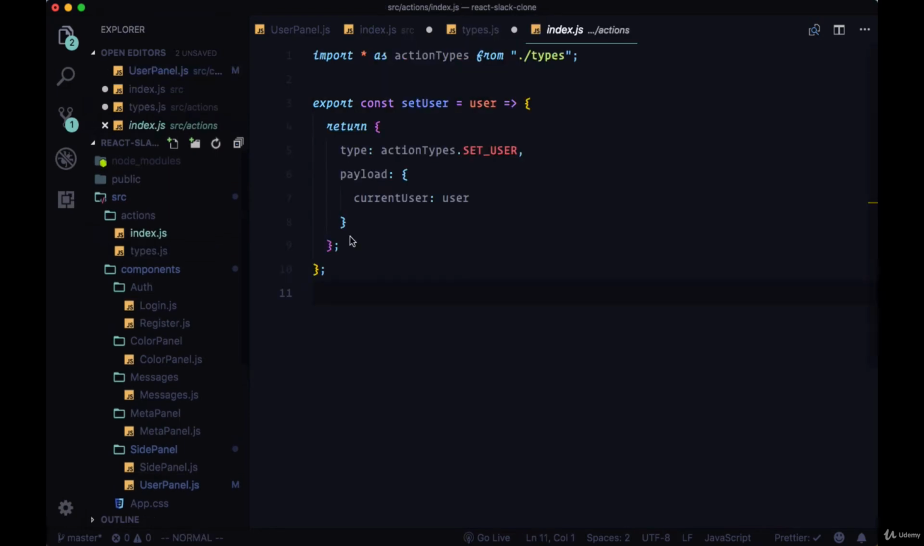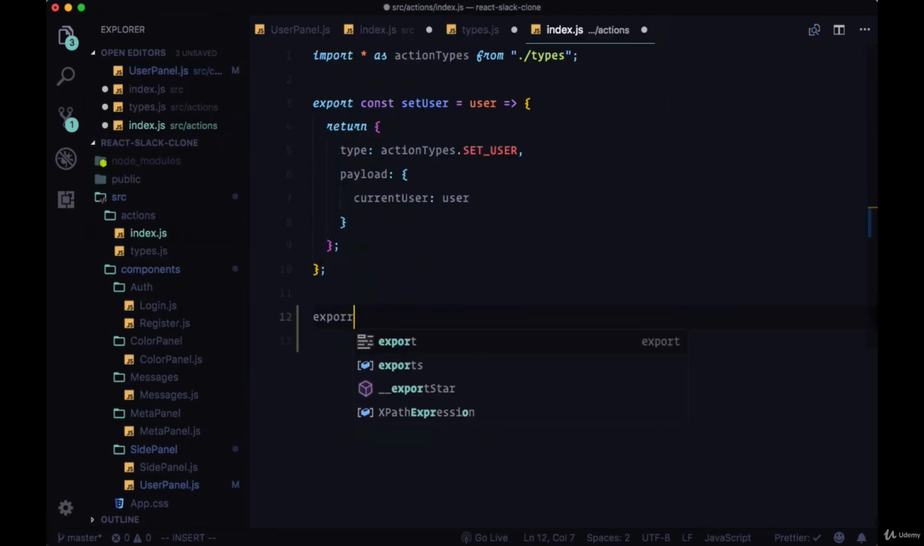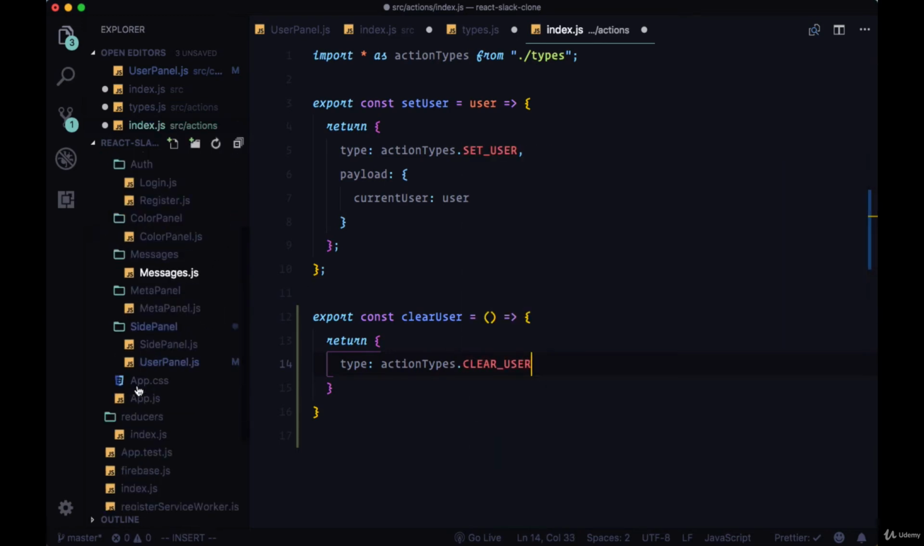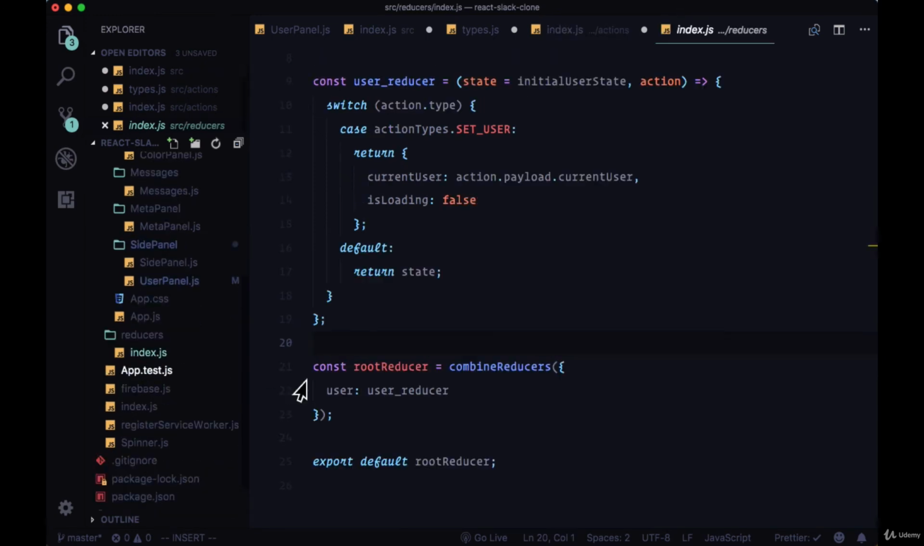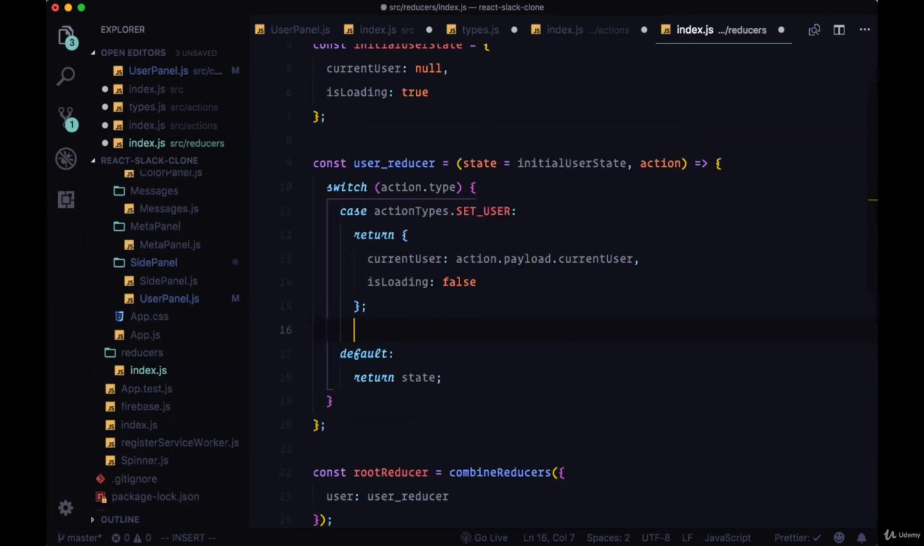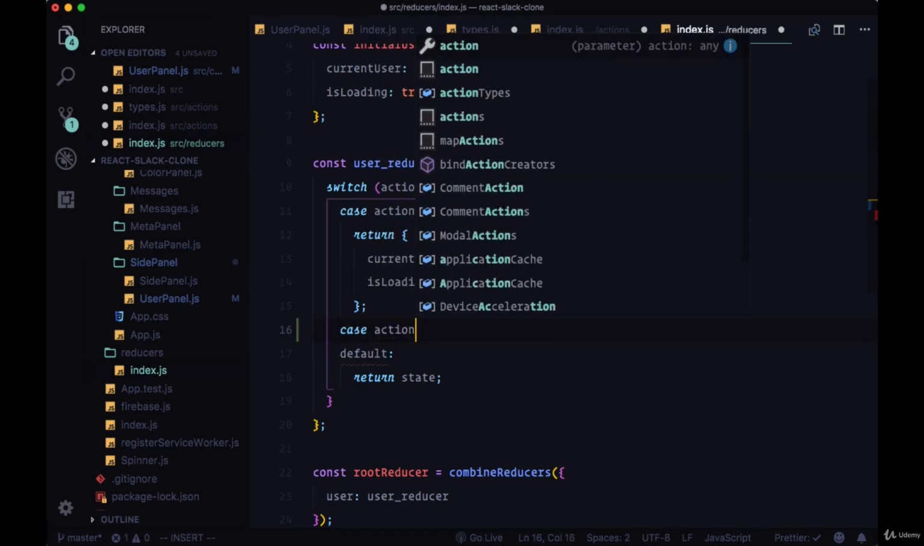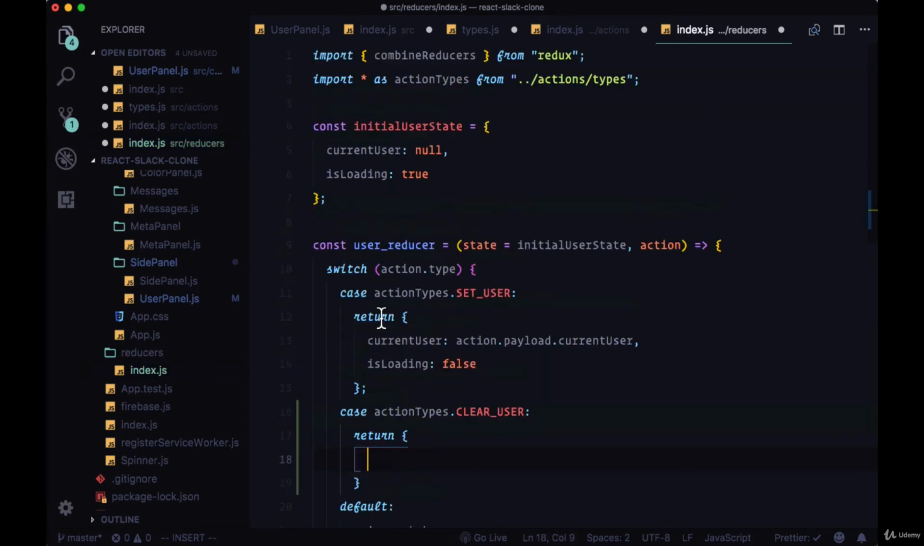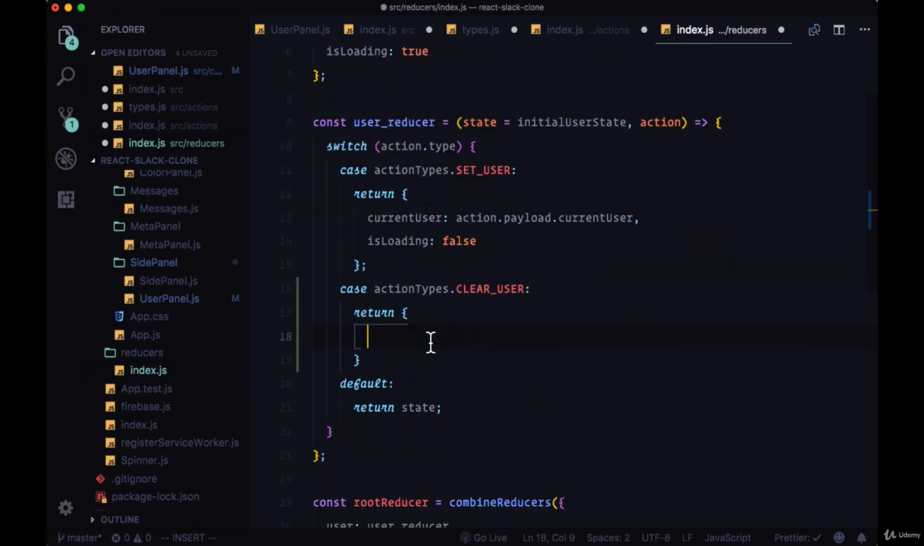Create a function of the same name within the index file of our actions folder. And clearUser won't take any arguments. All it will do is just return an object with the type of actionTypes.CLEAR_USER, referencing our clear user type. Then we'll head to our reducers, go to our user reducer. We'll set up a new case for actionTypes.CLEAR_USER, where we want to return the initial user state where our current user is set to null.